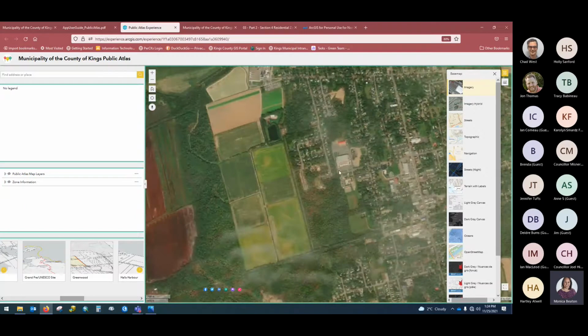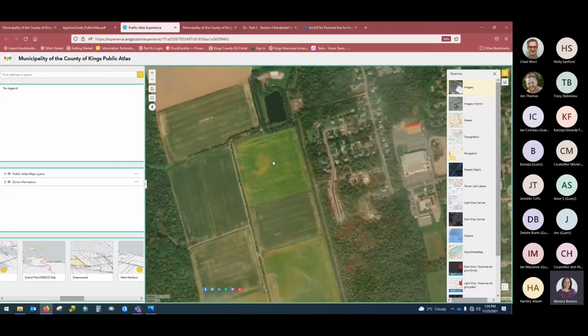And it is updated continuously. So if there's new construction going on that you're not seeing, check back, because it might be there the next time you open the map.